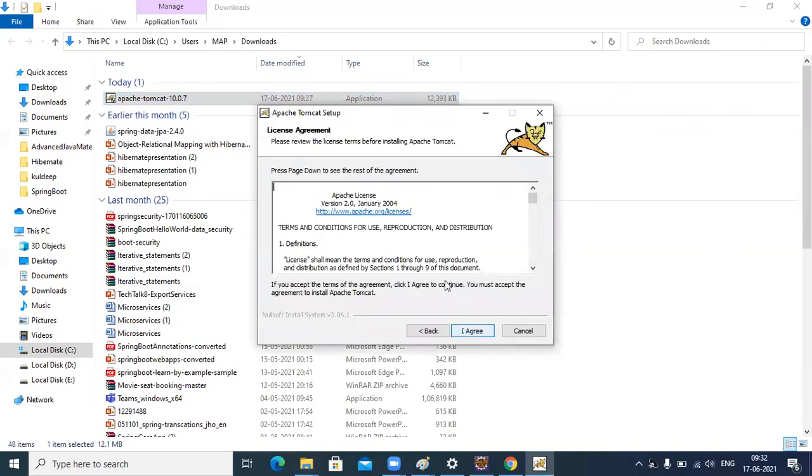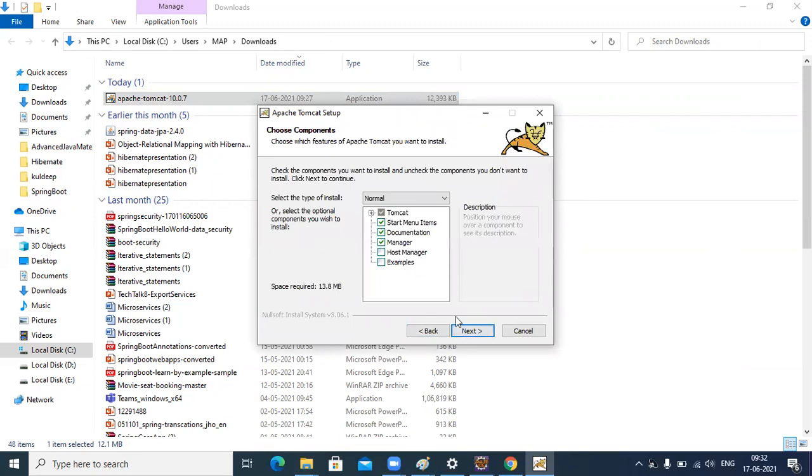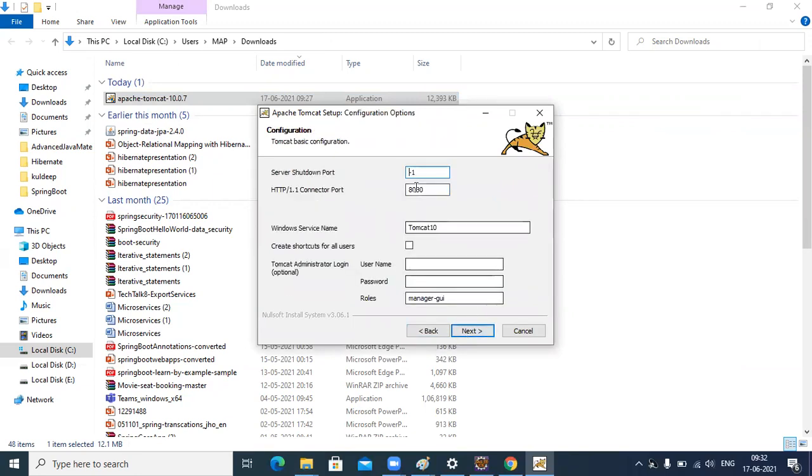Yeah, click on next. I agree and download all. So here you have to change the server shutdown port. You need not change this. This is important: on which port you want to run. By default, it is 8080. This you have to select. And username and password are optional. It is better not to use any username and password.